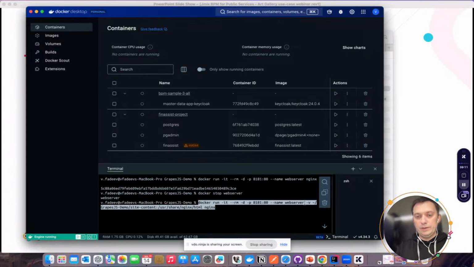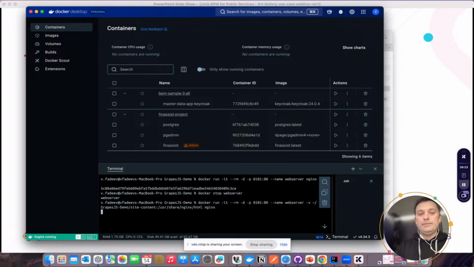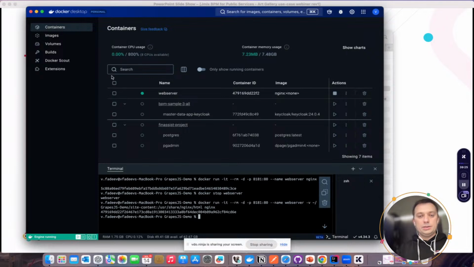That's it. So here you can see that the beginning of the command is almost the same. Then it goes the tag -v, and then I attach the local directory to the directory in the container with the image Nginx. So let's try to do it. That looks like it runs.